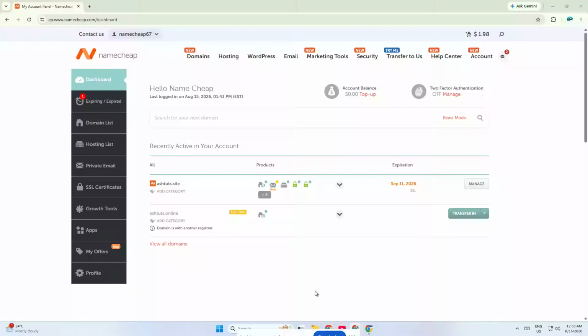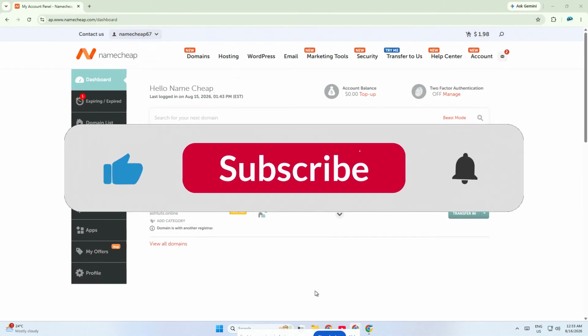In this video, I'm going to show you how to remove a Namecheap SSL certificate from your website. And I'll also show you the difference between disabling HTTPS redirection and fully uninstalling the certificate in cPanel. This is important because sometimes people only want to stop the browser from forcing HTTPS, while in other cases, they actually need to remove the installed SSL certificate from the domain completely.